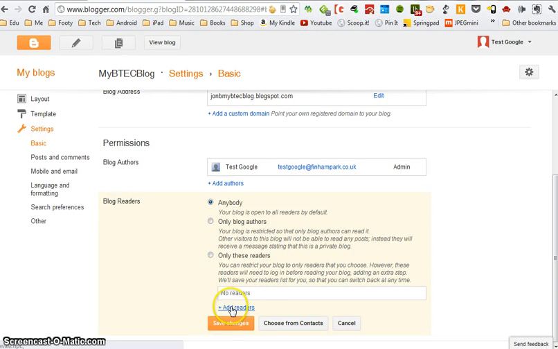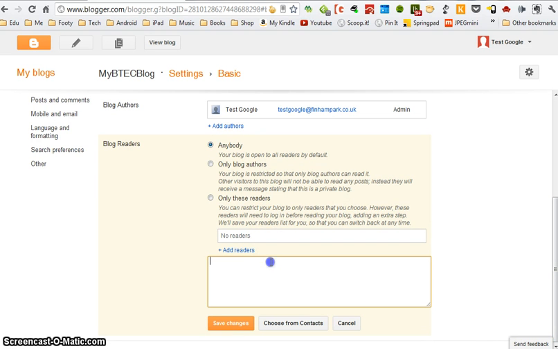So I'm going to click add readers, and this is the point where your teacher will give you an email address, their email address, and you need to add that email address. So it would be something like myteacher@finhampark.co.uk. Now obviously that's not a real address, but it's one which we're going to use for the moment.